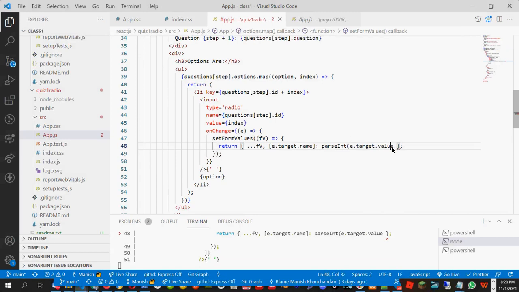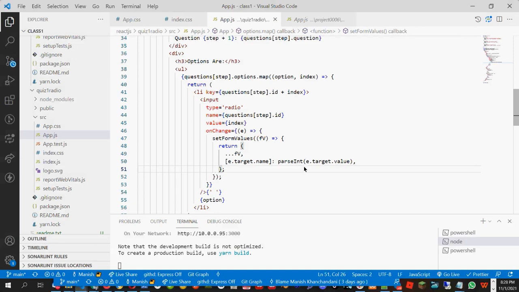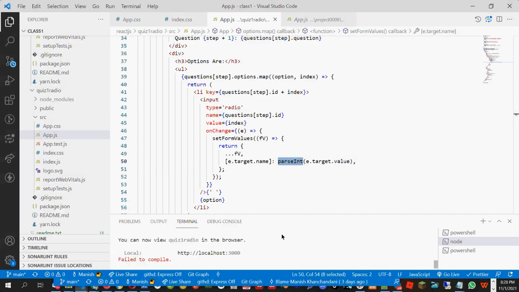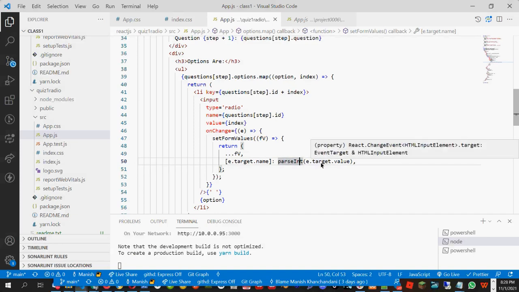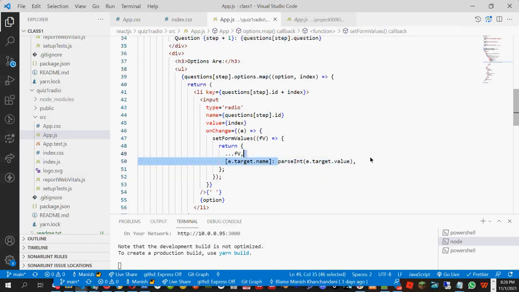Is this correct usage of parse int, or I have to change something in this? Is this correct, or I have to do some more changes? Is this correct or no? Yes or no? Is this correct way of using the parse int? Ole is saying yes.